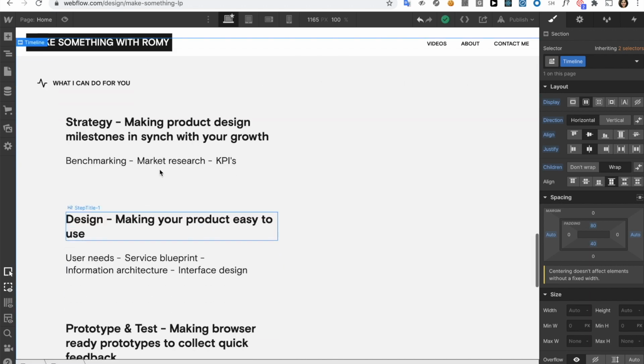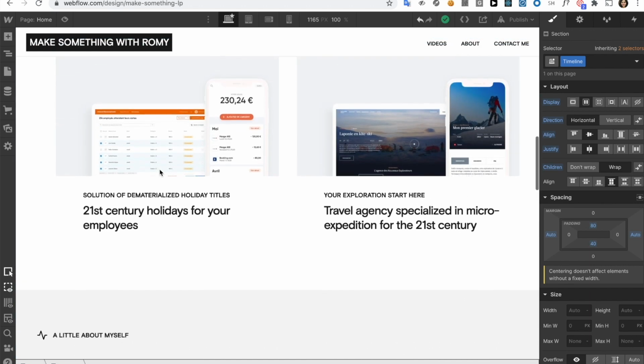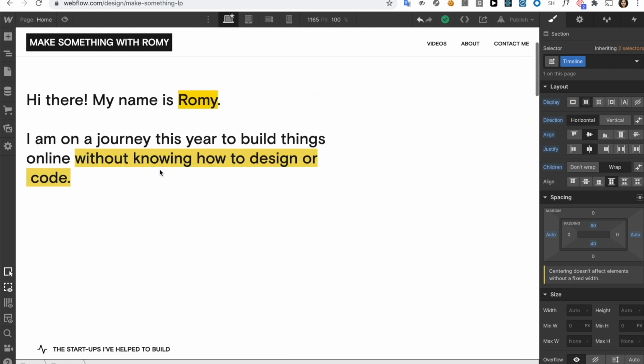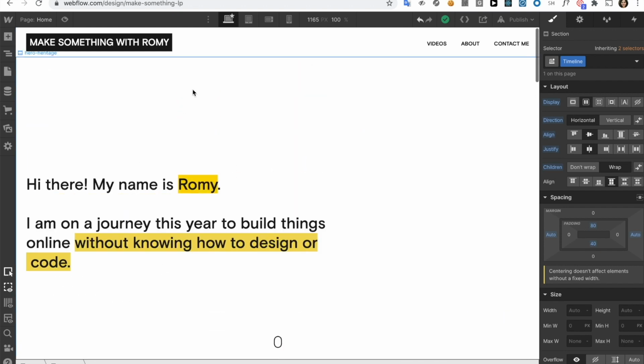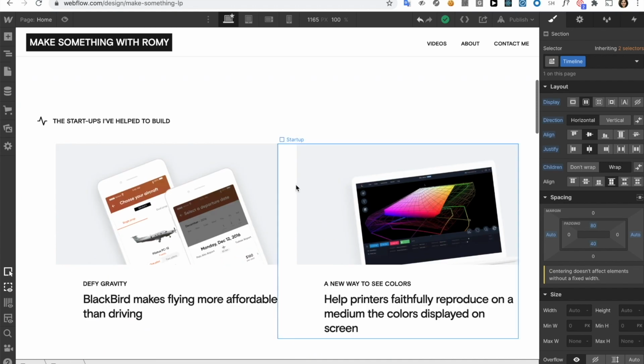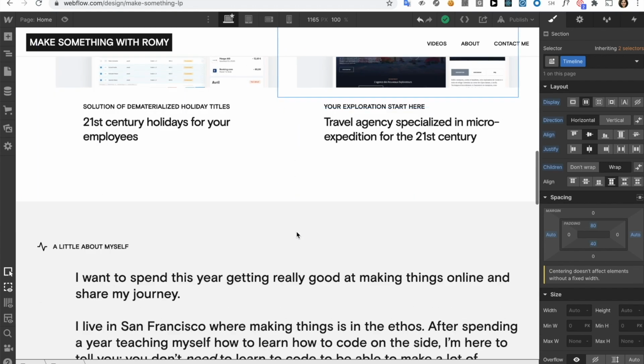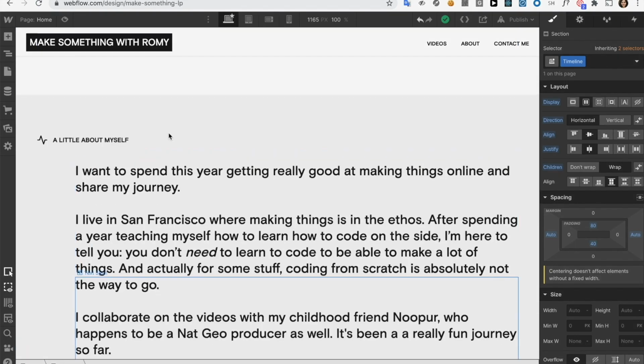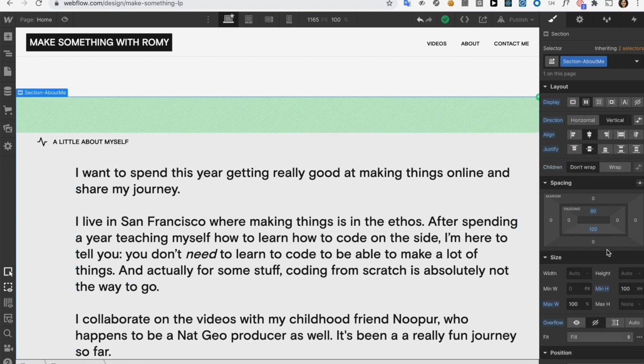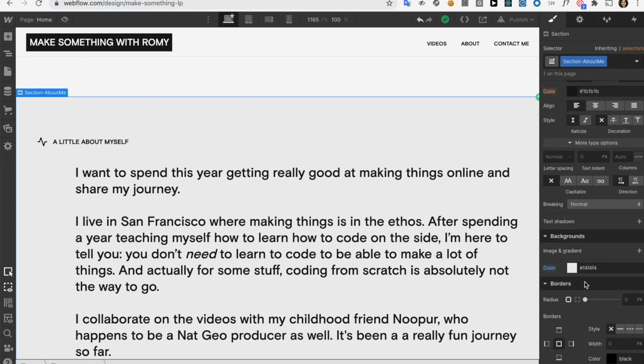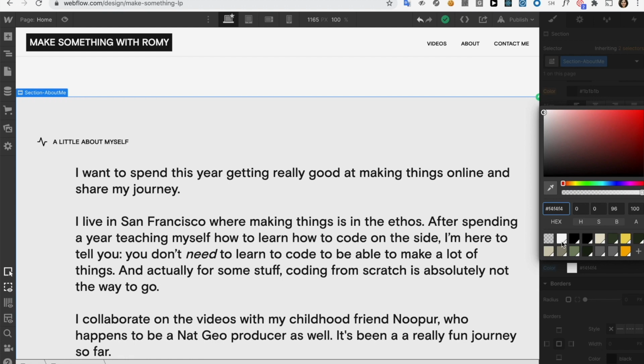Okay, remember how the background was alternating between white and gray in each section? By changing the order of the sections, we must fix that. Here, the video section should be gray, and About Me should be white. Let's make that happen. I'm going to change the background of this to white. Okay.